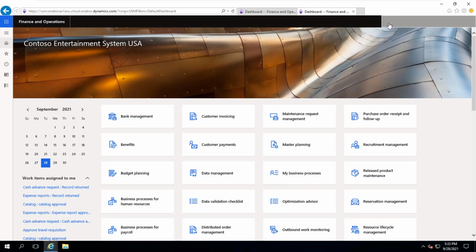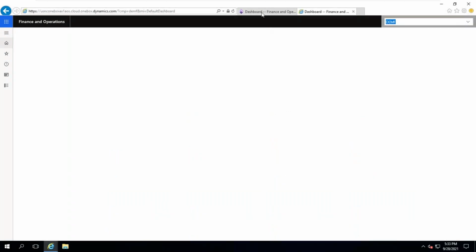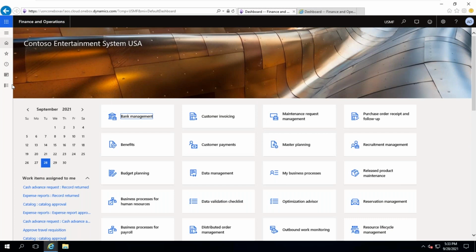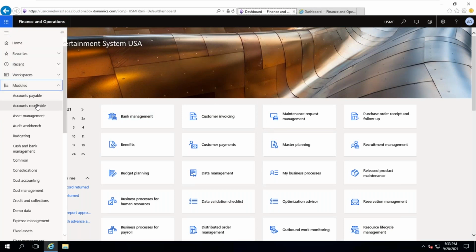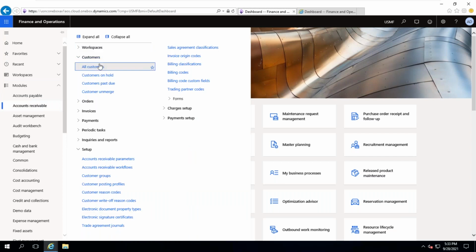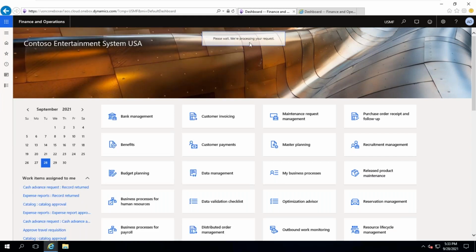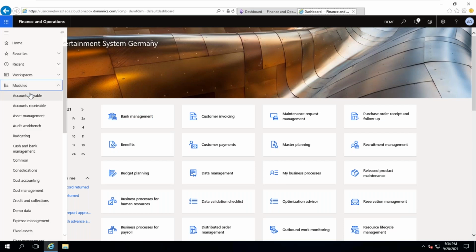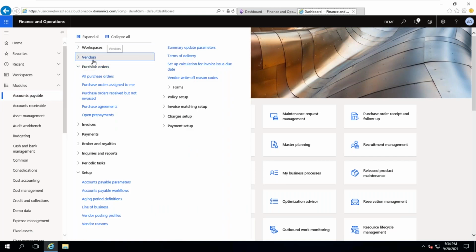So in USMF company, it is customer, accounts receivable, customers, all customers. The first customer is DE001. In DEMF company, vendors, accounts payable, vendors, all vendors.